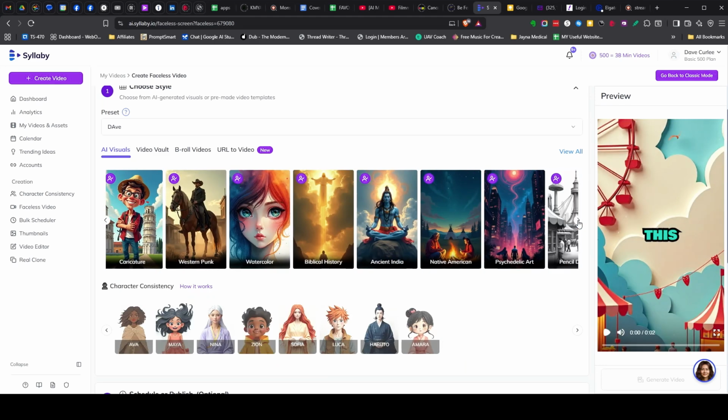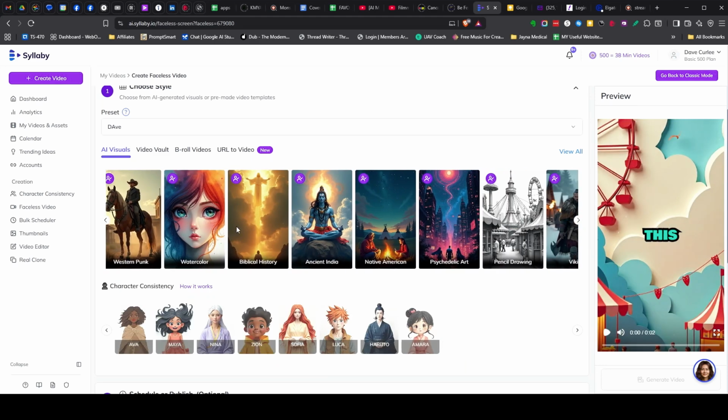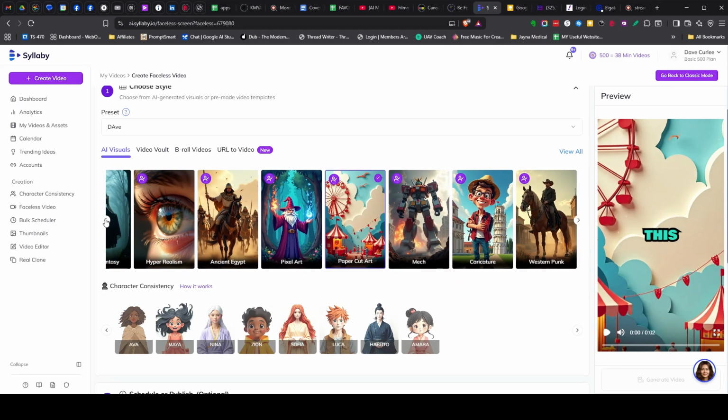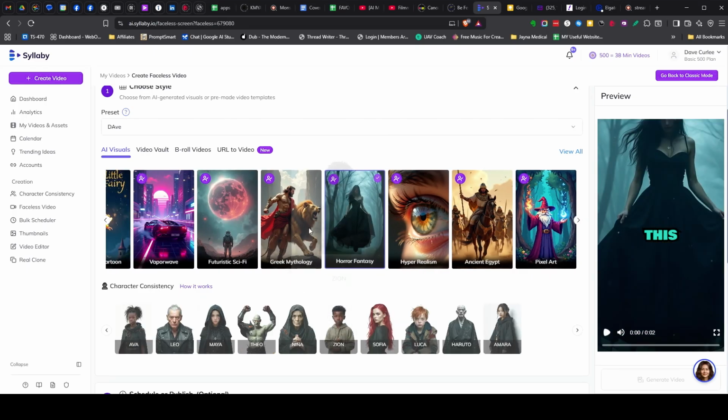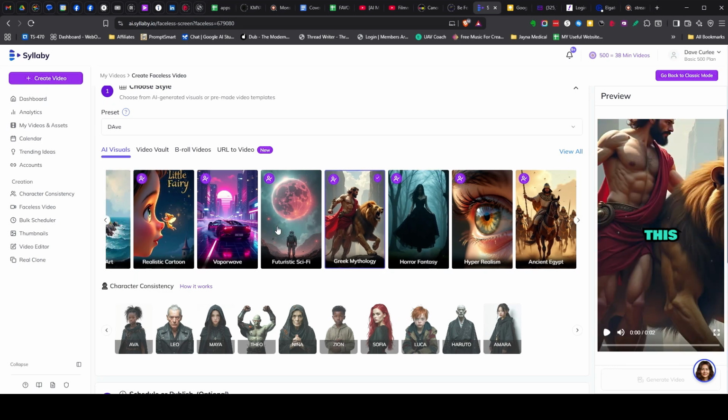There's one down here at the end, biblical history. That is one style. I like it. The one thing personally I don't like about it is there's so much gold in it. But if I'm going to do, say, a Bible story, or some scripture or something like that and have it visualize it, that may be something that you want to use. I also like the ancient Egypt because it gives that ancient period. And also the Greek mythology one. So let's just choose Greek mythology here.